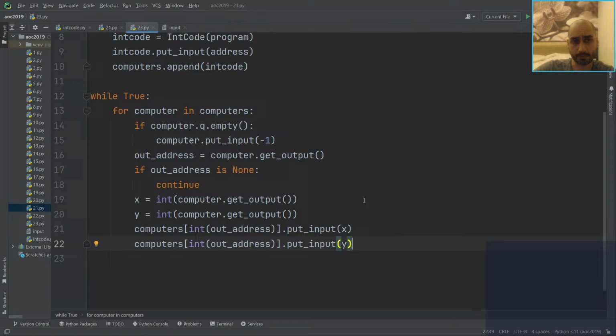We might as well just break out of this for loop and start again from the beginning of the computers. So we're trying to find a computer that is ready to tell us something. And then what was the thing we actually want to find? What is the Y value of the first packet sent to address 255?